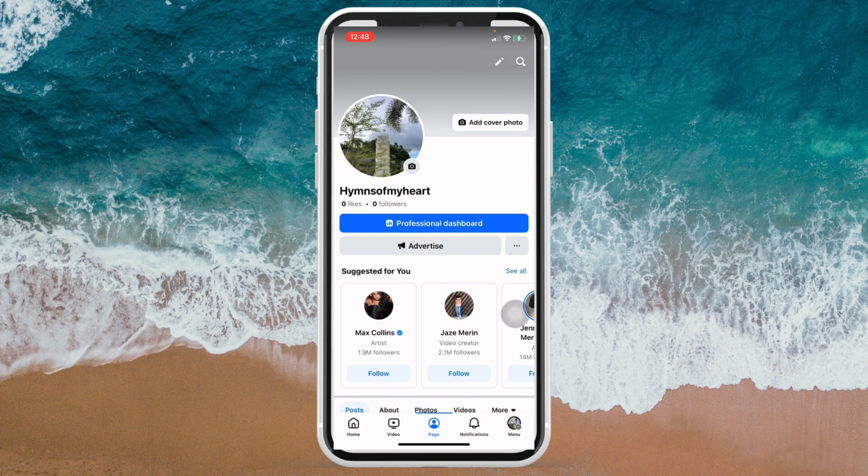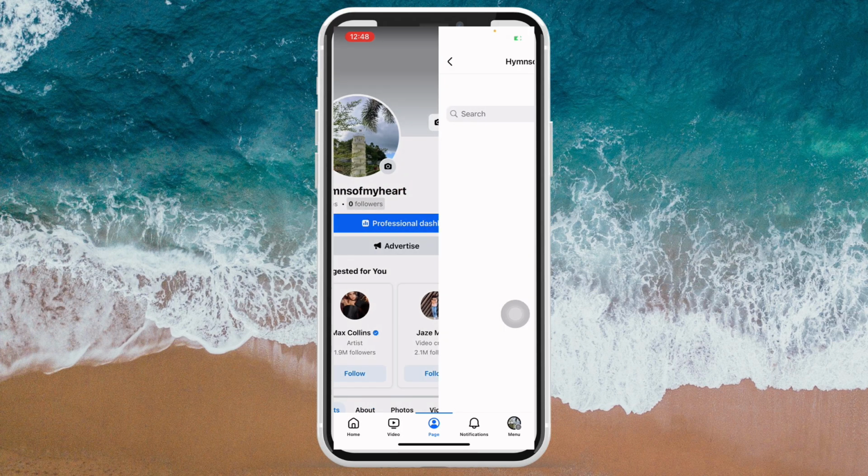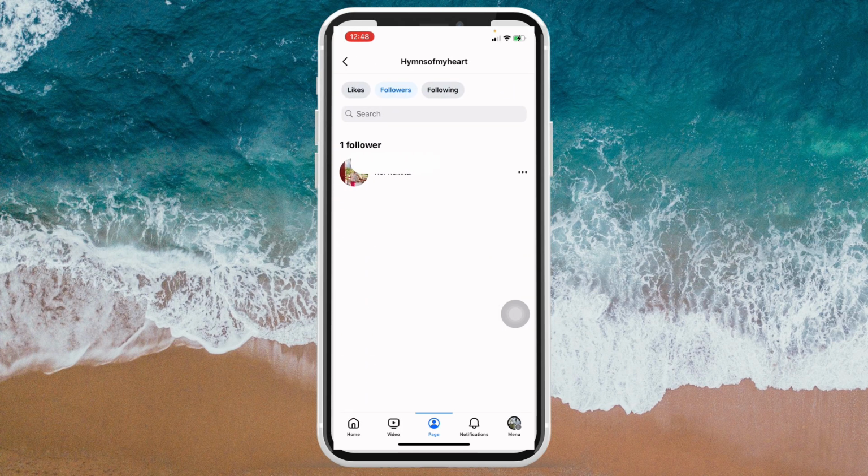Now here, this will be your profile page. You just need to click on the followers. And as you can see, I have one follower on my Facebook page and I want to remove that follower. In order for you to remove the follower, you need to block the follower from your page.